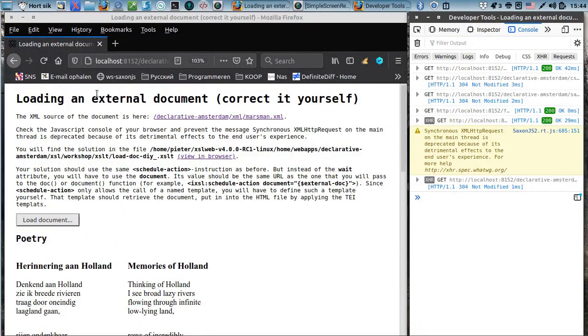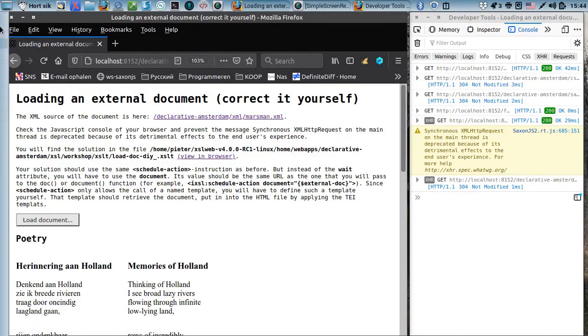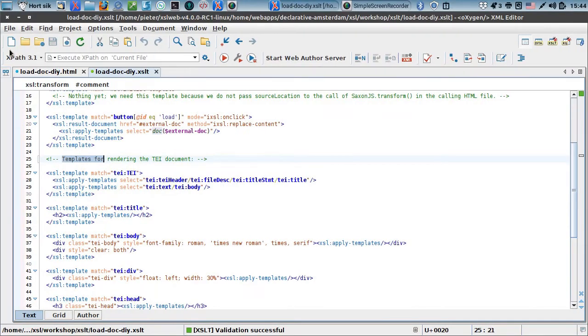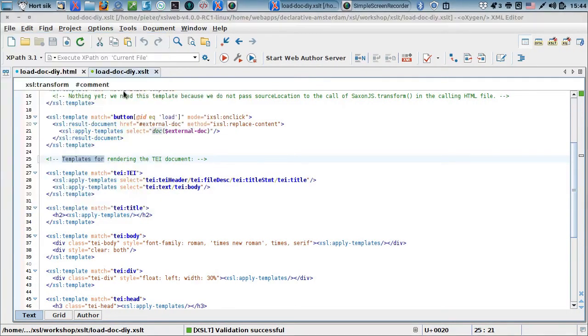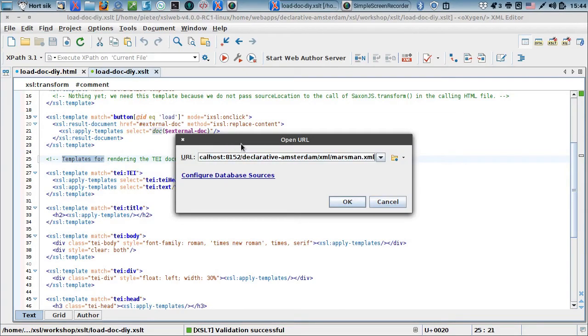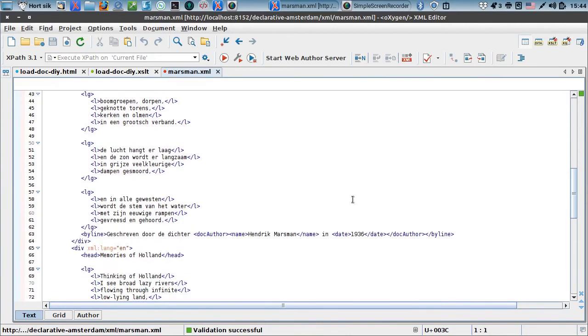By the way, if you want to have a look at the XML in the TEI, you can always copy the link and then open it in your program, your favorite editor. Okay. And here it is. Not very special, and you don't need to read it for this exercise, but just in case you want to see it.